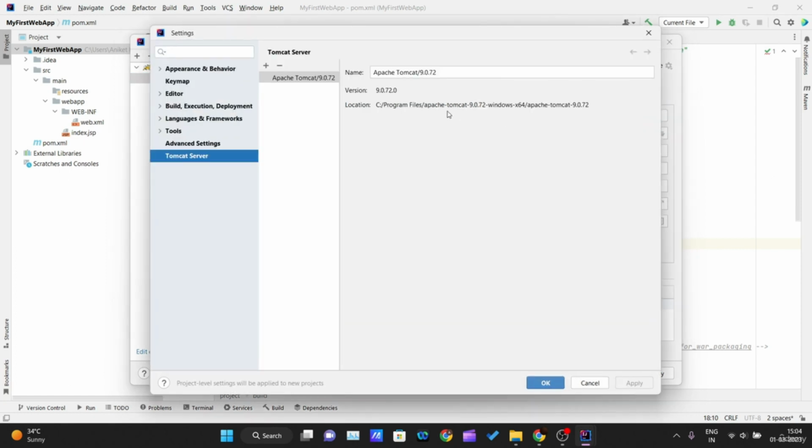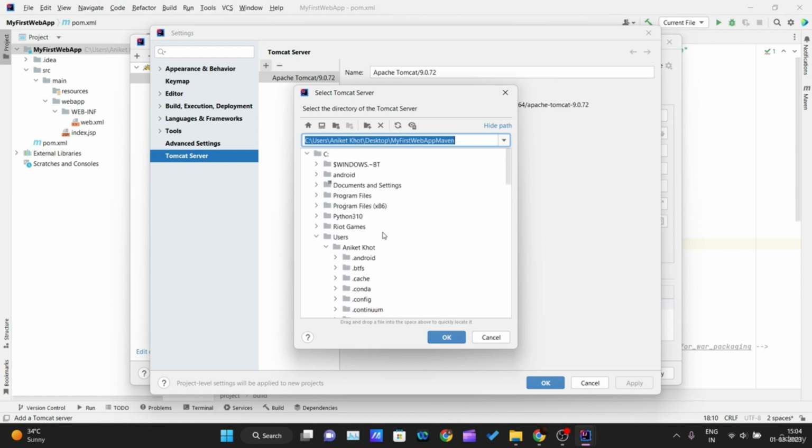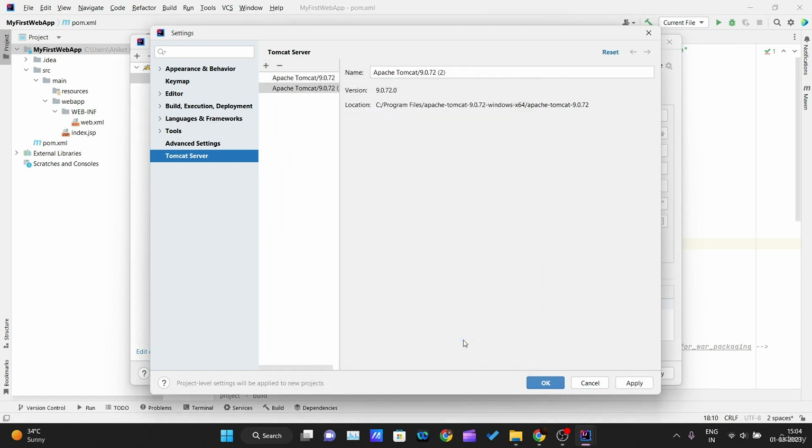Click on configure, and after clicking on configure, click on this plus icon, and now go inside the folder where you have stored Apache Tomcat. In my case, I have stored it inside Program Files, Apache Tomcat, and please select the root folder. Don't select this folder. Select the root folder under which all the bin, config, libraries, logs, temp files, temp folders are there. All right, select this, click on OK, click on OK, and after creating that, this will get created automatically. Location will be fetched, version will be fetched, and the name is also getting created.